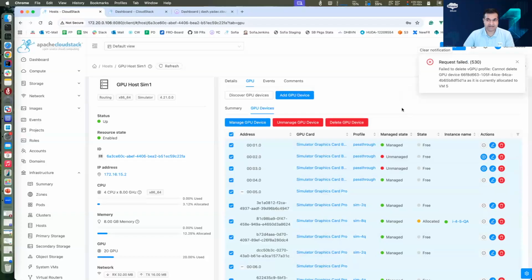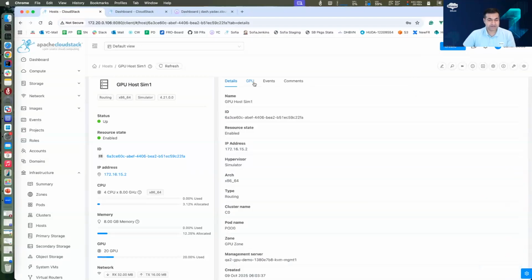Of course, it does a calculation and check, so it will not allow you to delete GPUs which are in use. So that's the GPU inventory management.